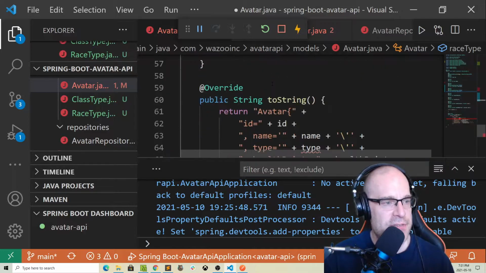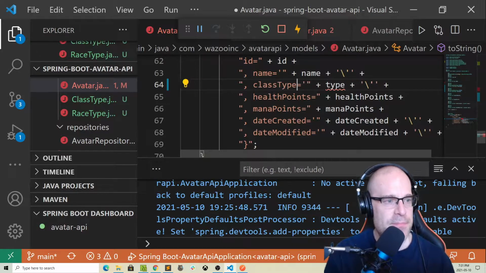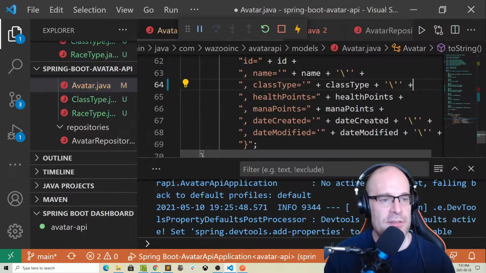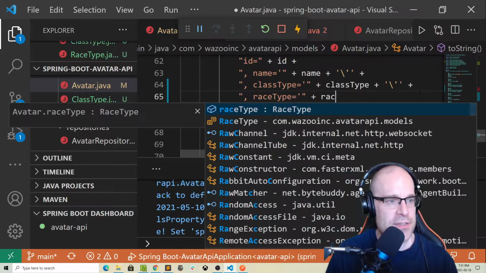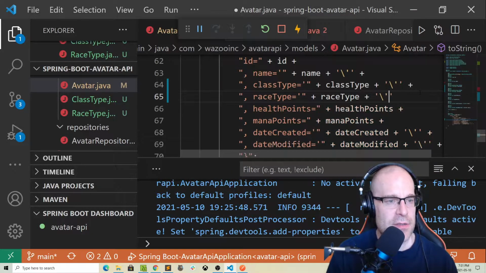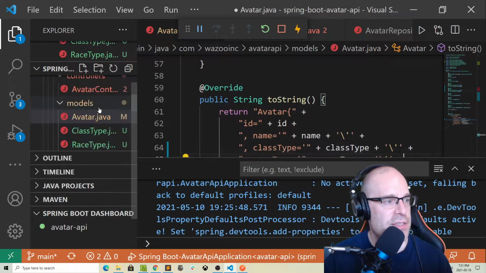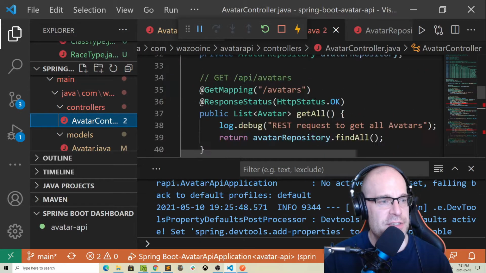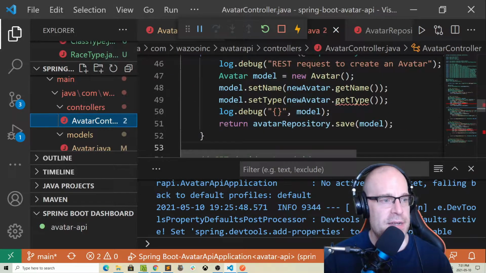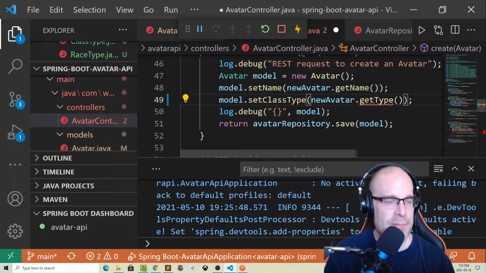So then now what we're going to have to do, of course, is update our output here to class type and add another line here to display our race type. Plus race type plus. Okay. So we've fixed up our data model. Now we're going to have to look at our controller, because there's a few places where we reference the get type right here. So set class type, get class type.